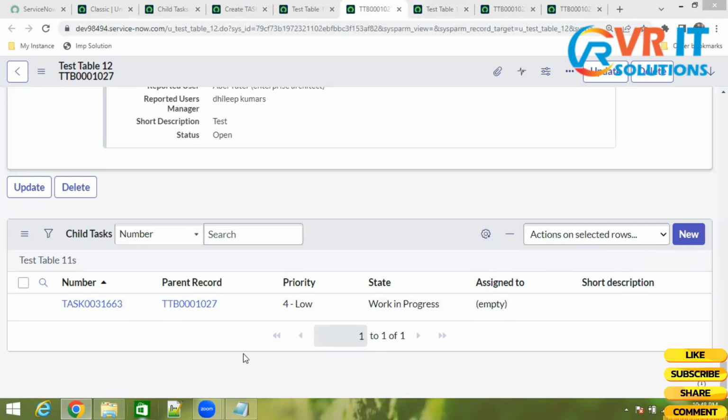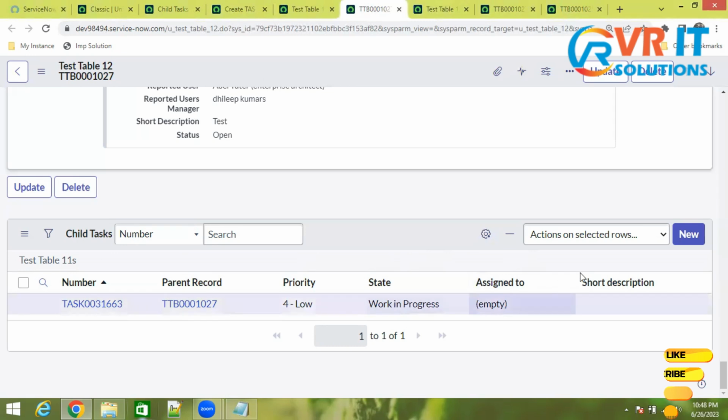So are you asking if you want to create multiple related lists? Is that multiple related lists or multiple child records? What is your question? Multiple child records, Dilip. Under test table 12 is the parent and test table 11 is the child. So you can add them in the same process.